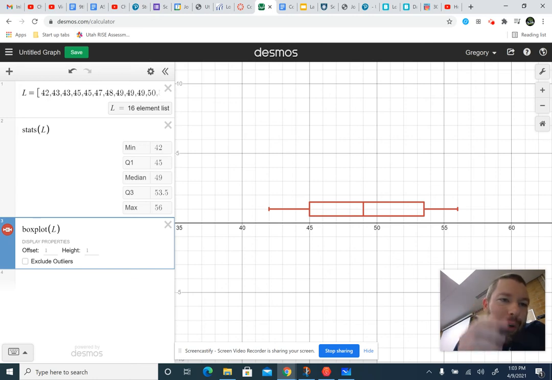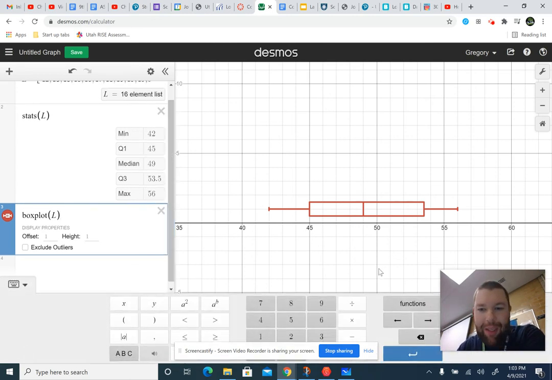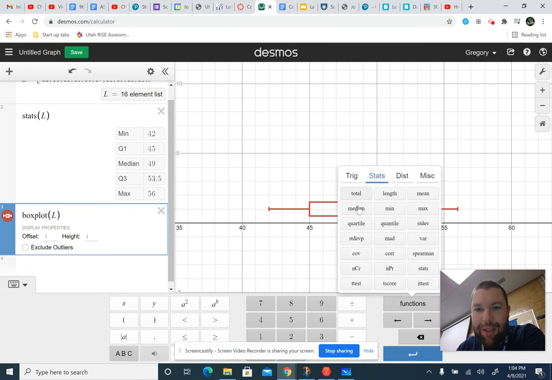Okay, so Desmos will do it for you. And guess what you're going to have on your end of year test? Desmos, this calculator right here. So if you know how to look that up, and if you don't remember these, if you click this button down here, the functions, stats, it comes up with all the different things that you need.